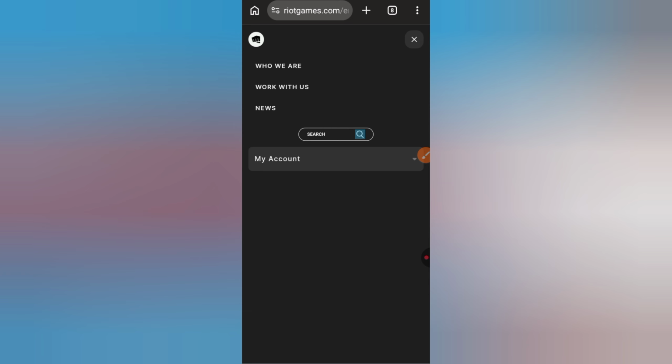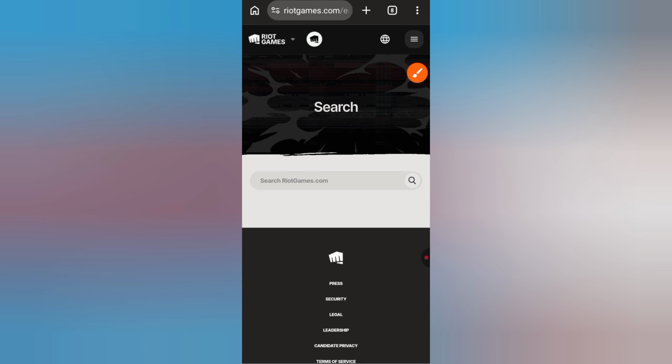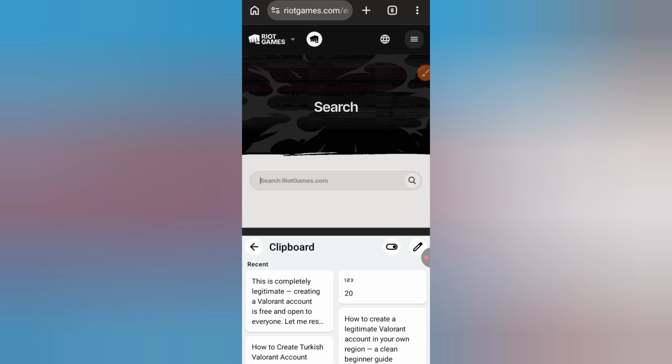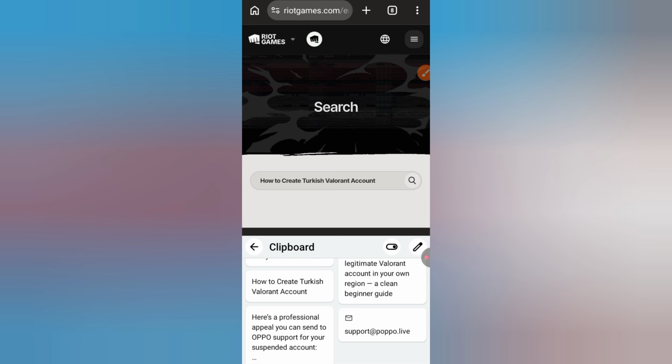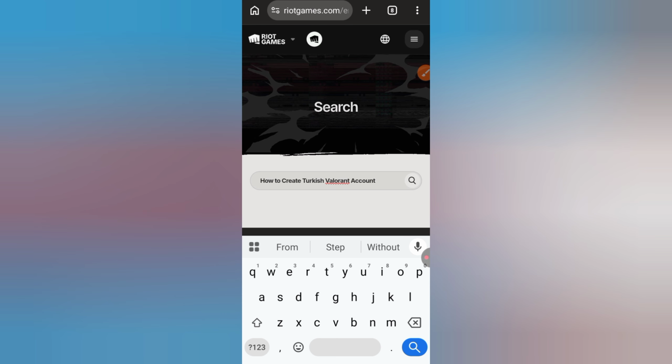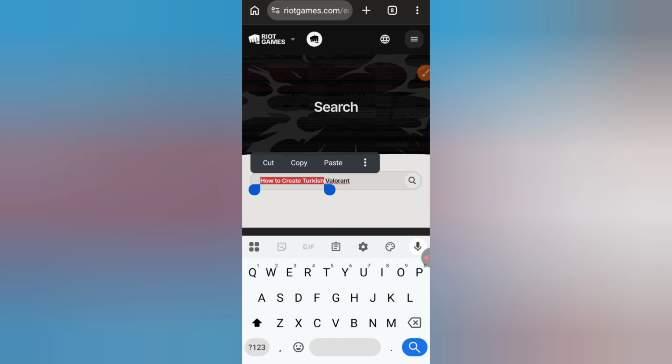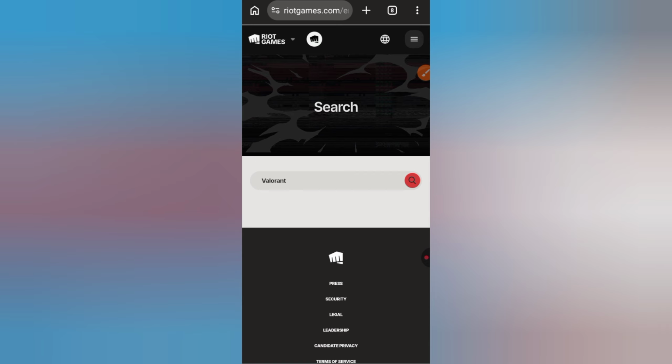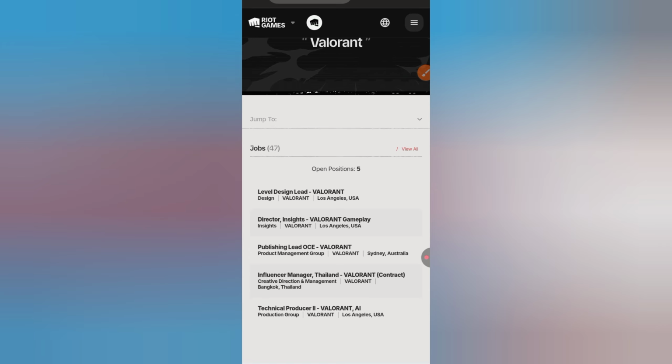Step 3, enter a valid email address. This is important because Riot will send a verification link to this email, and you will also use it to recover your account if you ever get locked out. Use an email address you actually have access to. Step 4, enter your date of birth. Riot Games requires this step to verify your age and comply with their policies. Make sure you enter your real date of birth accurately.